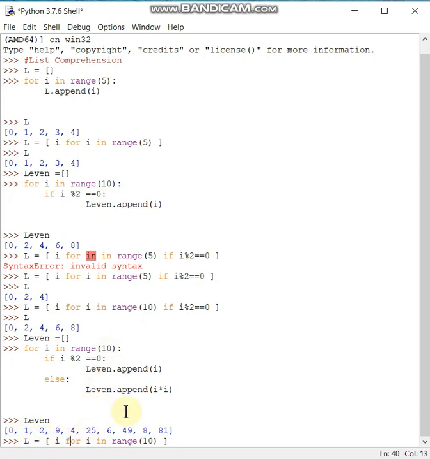Now if I have if and else both together, what I have to do is write I, if I mod 2 equal to 0, first, and then comes else. Understood? And in the else part, I want to multiply I with I, and I want to store that.